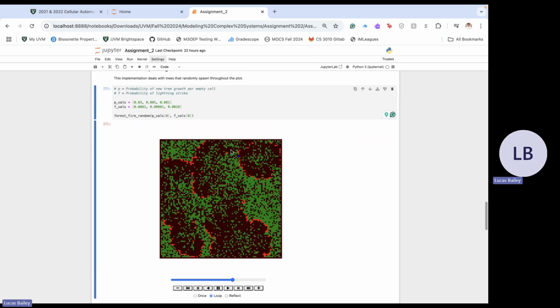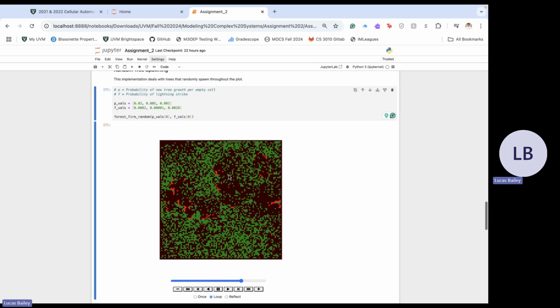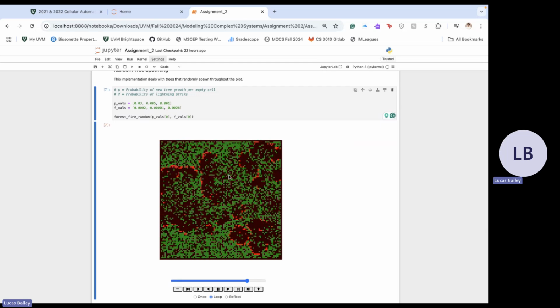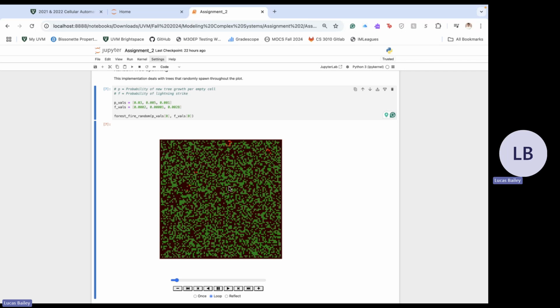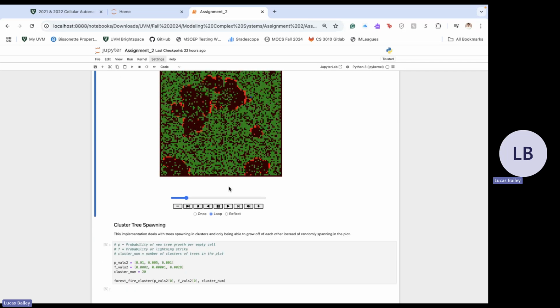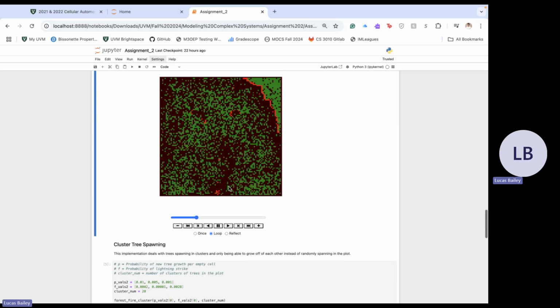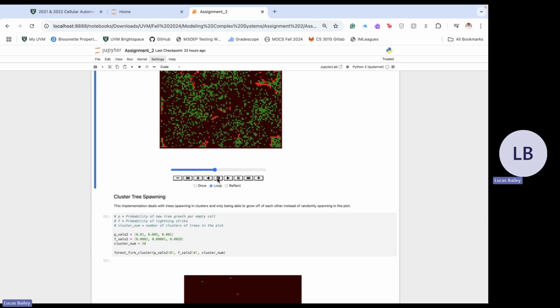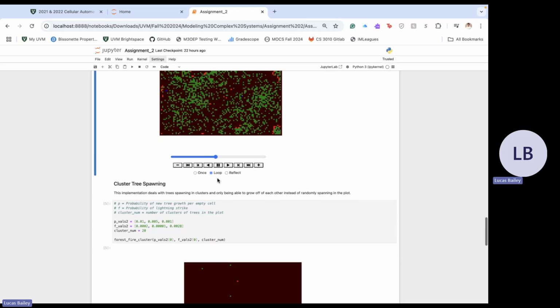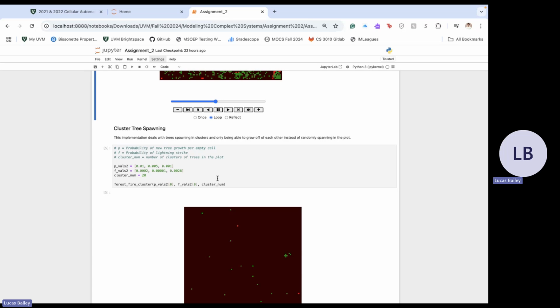As I said before, this is our model for random tree spawning, and we want to compare that and go back to our research question: how do random lightning strikes affect the different tree growth? I'm going to pass it off here to Divas, who is going to talk about the cluster tree spawning.